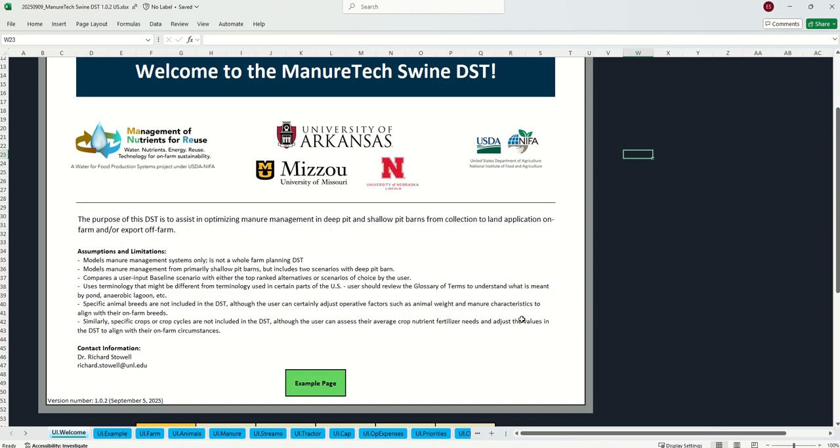And throughout this DST and the user guide, terminology is used that might be different from terminology used in different parts of the US. So the user should review the glossary of terms to understand what's meant by different technologies or terms. Specific animal breeds are not included in the DST, although the user can certainly adjust operative factors such as animal weight and manure characteristics to align with their on-farm breeds. Similarly, specific crop or crop cycles are not included in the DST, although the user can assess their average crop nutrient fertilizer needs and adjust the values in the DST to align with their on-farm circumstances.